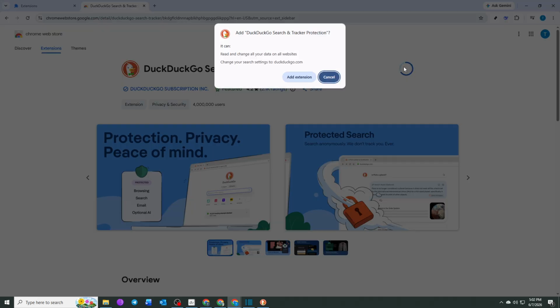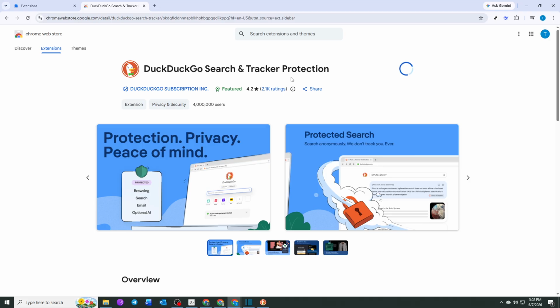A confirmation window will appear explaining the permissions required for the extension to function properly. Review the message, then confirm by selecting Add Extension. The installation process only takes a few seconds, and once completed, you will see a confirmation that the extension has been successfully installed.